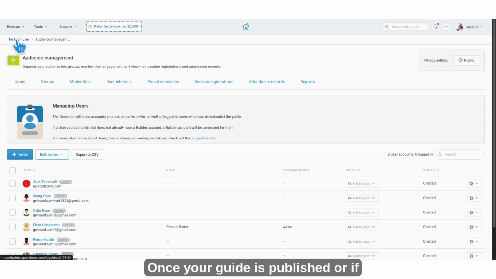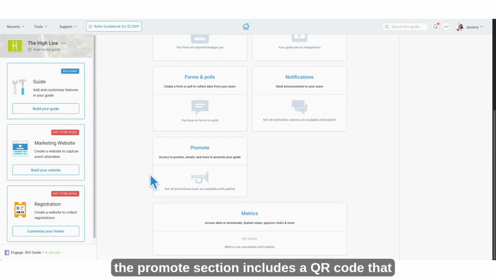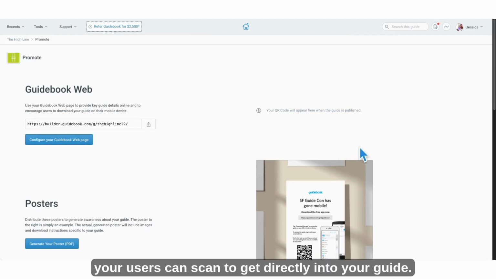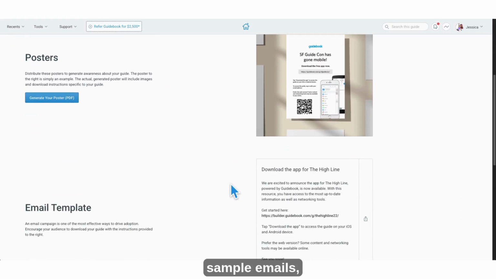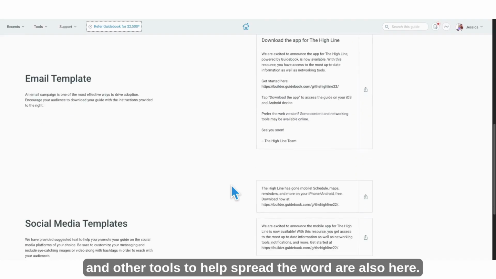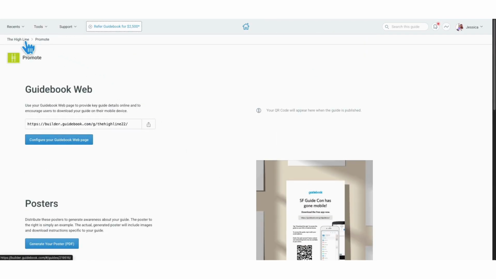Once your guide is published, or if you have a branded app and your app is live, the Promote section includes a QR code that your users can scan to get directly into your guide. The web page address for the Guidebook webpage you may have built, sample emails, and other tools to help spread the word are also here.